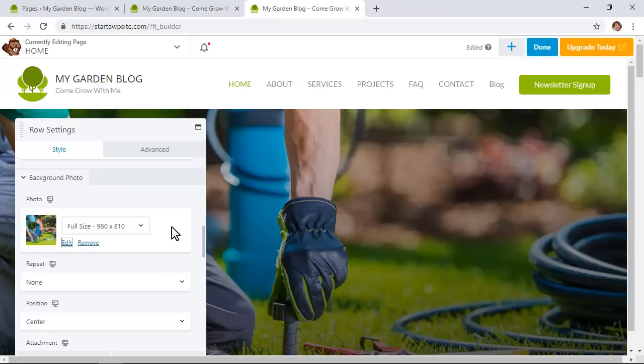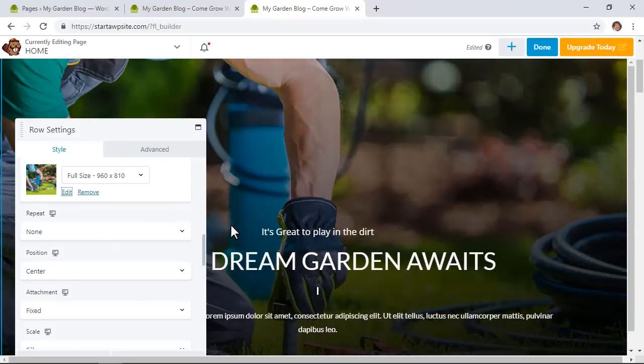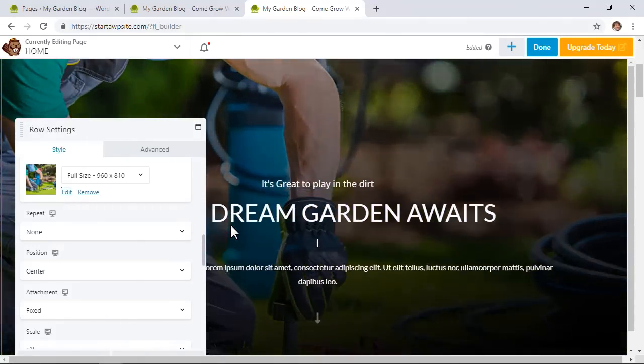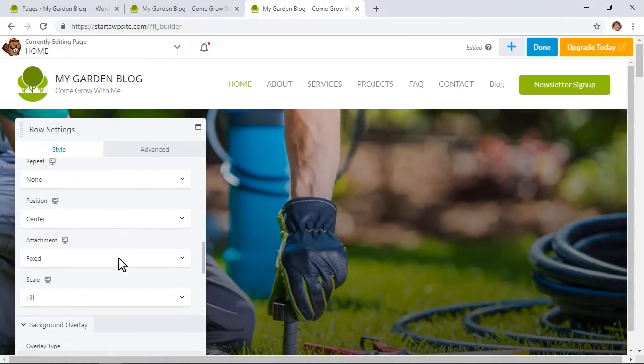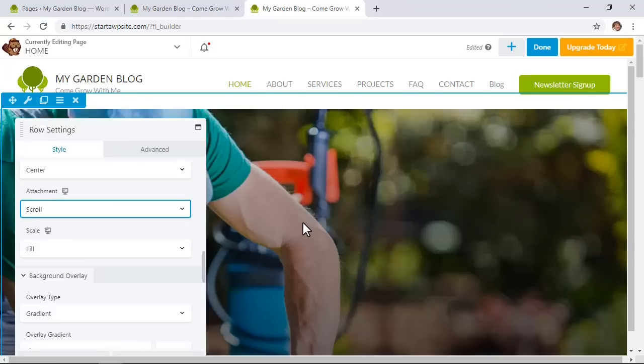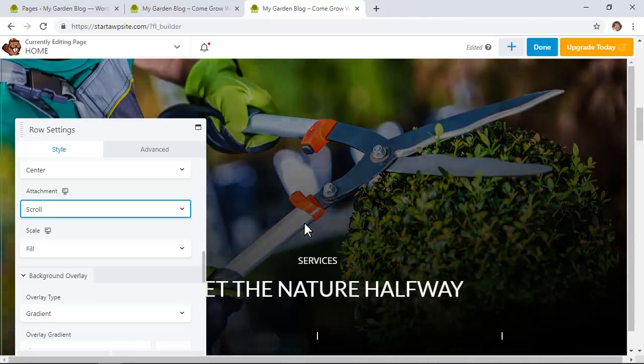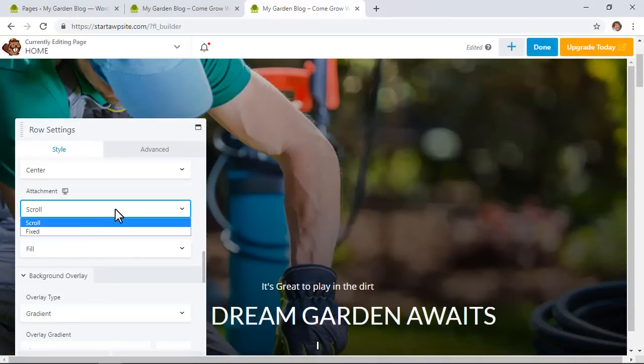And scrolling down, you can make other changes. You see when I scroll, it stays put. That is called fixed. And so for attachment, you can also choose to allow it to scroll. And that way it will scroll when the web page scrolls as well, like you see that. But for this one, I think we like it in a fixed setting. So we'll put fixed.